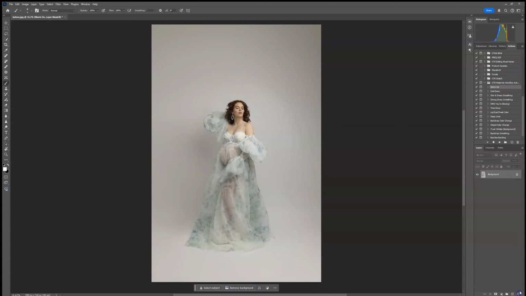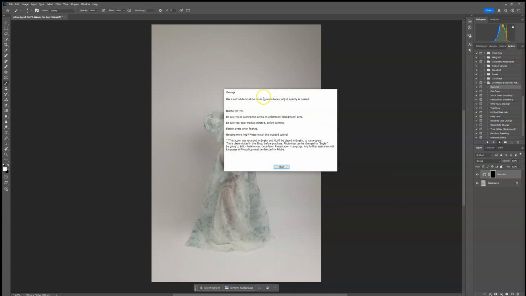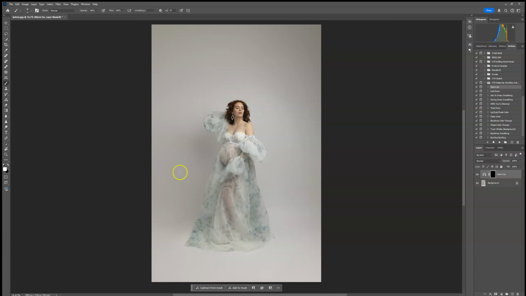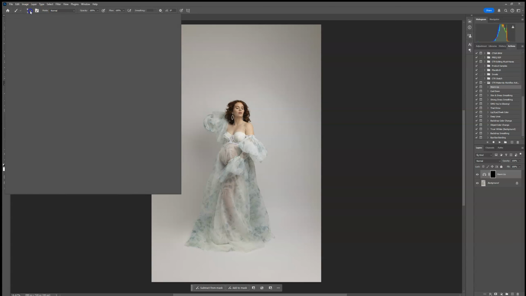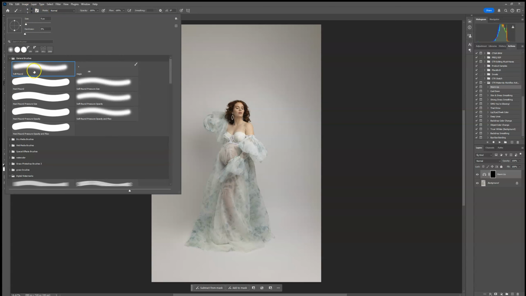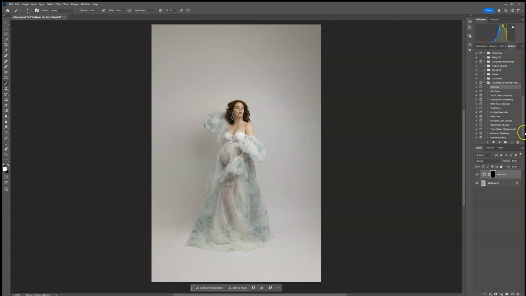I'm going to go back one more time and play, just so we can read what this says. So the message is what applies to each specific action, and then the helpful notes are just extra for every other action. It says use a soft white brush to brush on warm tones, adjust opacity as needed, or as desired. And then you would just press stop. And then my white soft brush is already selected. If you want to make sure, just come up here and make sure you have the soft round and not the hard round. And you want white.